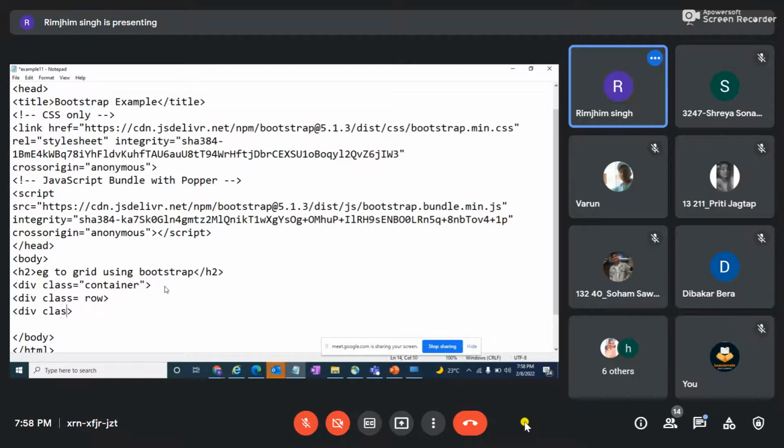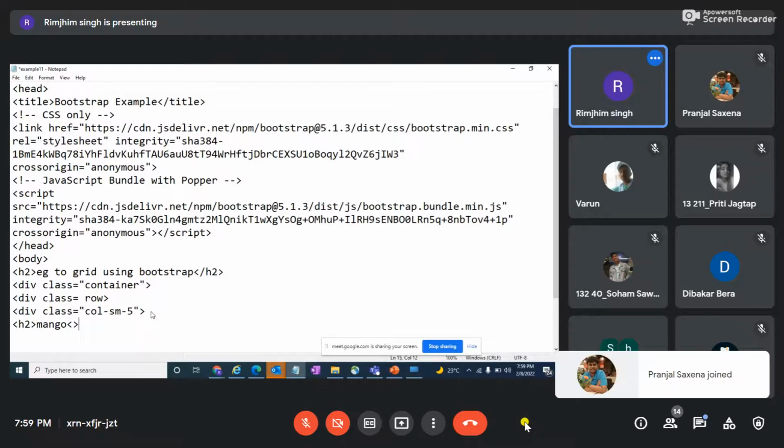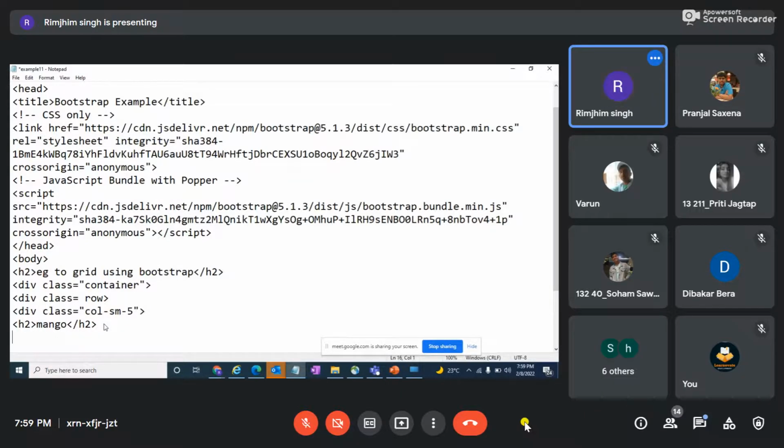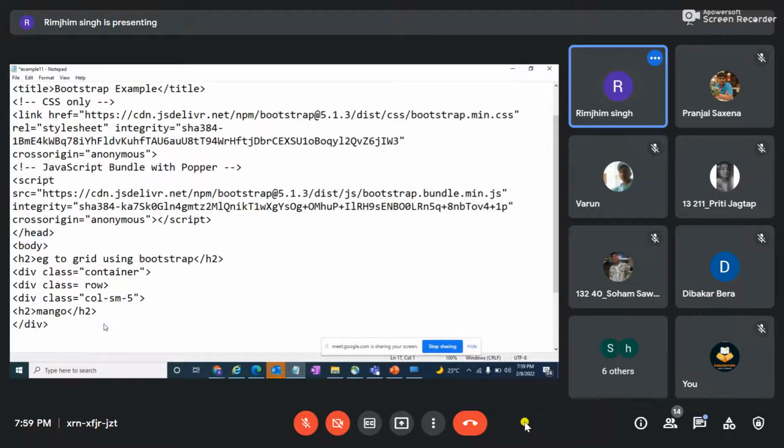Okay. Div class is equal to col-sm-5. Inside my column, whatever I want to put, I can put. Let's say I have put in an H2, and I'm writing here Mango, then slash header, and similarly I have to close the div.